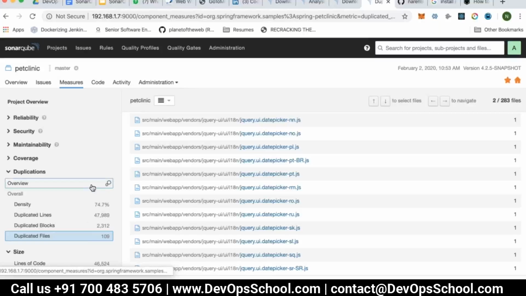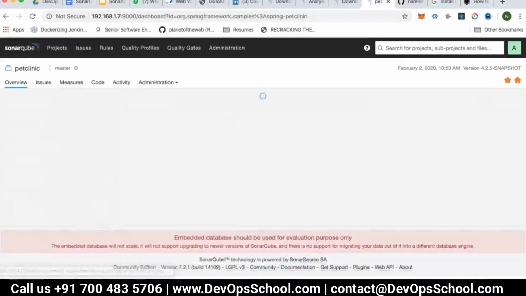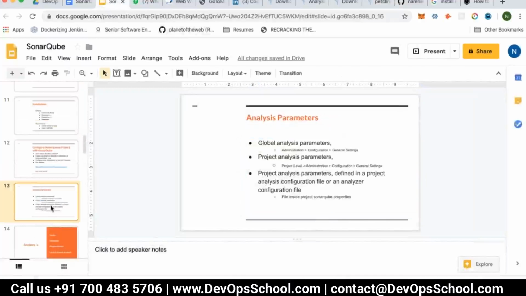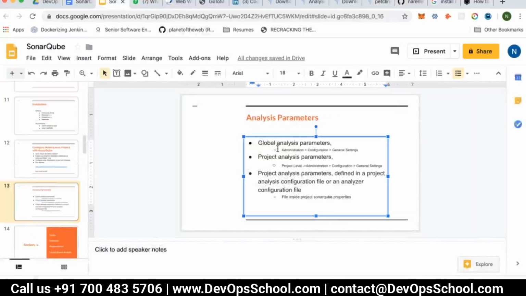If you are a developer, you will go to each file, fix that issue and understand it. So based on your role, you will have to utilize this information. And the next one I'm talking about, as I told you, is analysis parameters. Analysis parameters have different types basically.